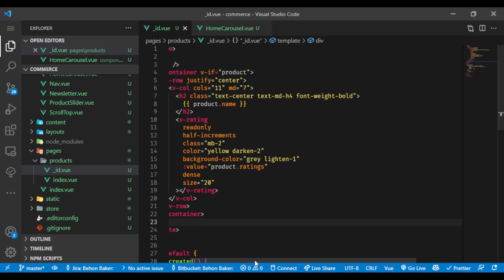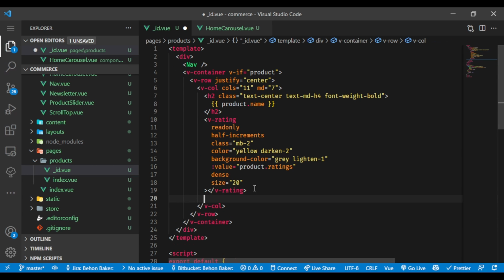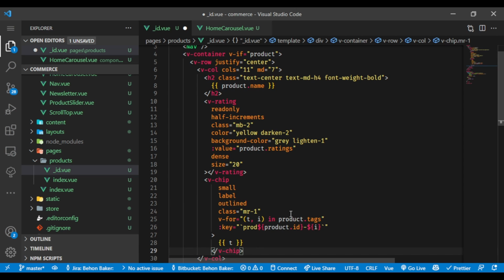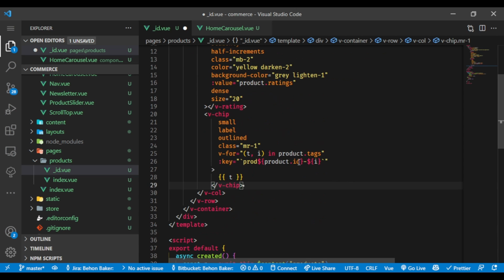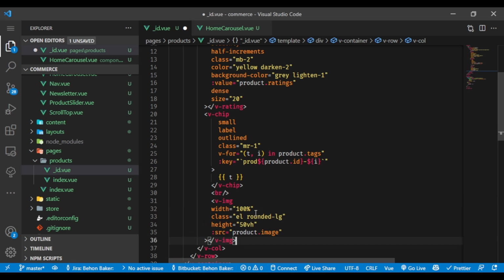Alright, after the rating, we want to add the tags. So let's just copy the tags that we've been using, the same chips. And then we're going to render the image. So instead of typing out the entire image, it's not much. Let's just copy and paste the image in.